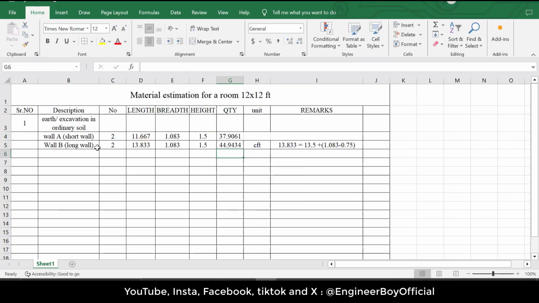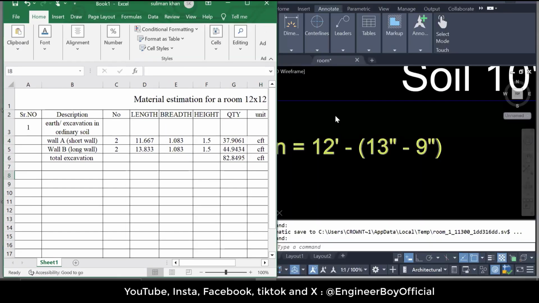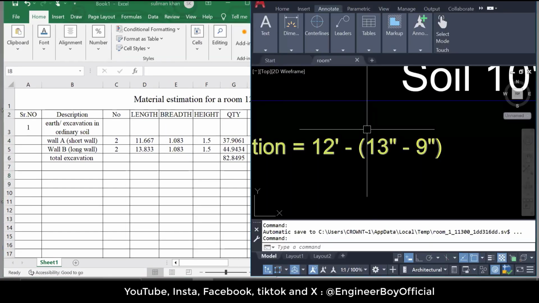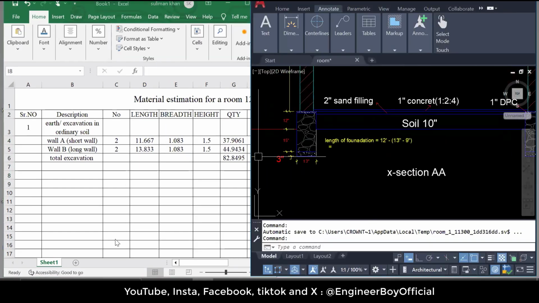Now the total excavation should be the summation of the above two. We can just select the extra cell and click the summation. As you can see, we have 82 CFT. Yes, sir. So we have calculated the excavation. Now the other things are very simple if you have learned about the excavation.